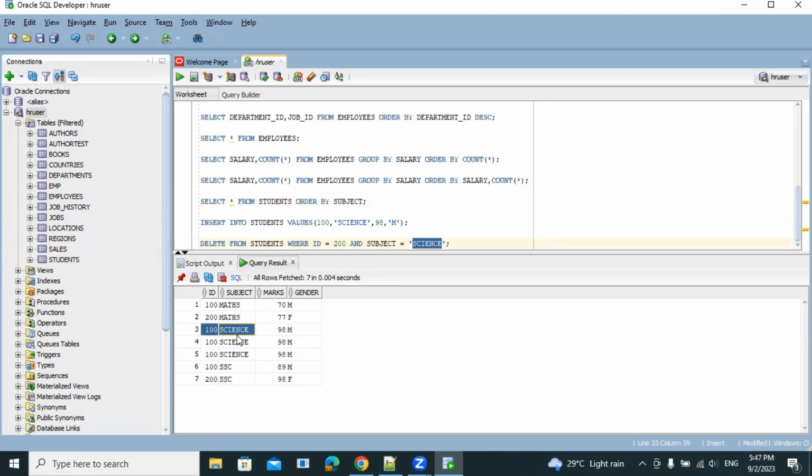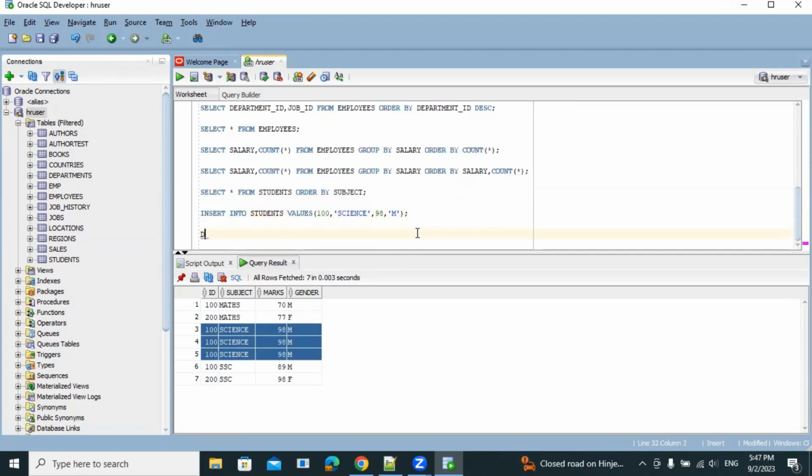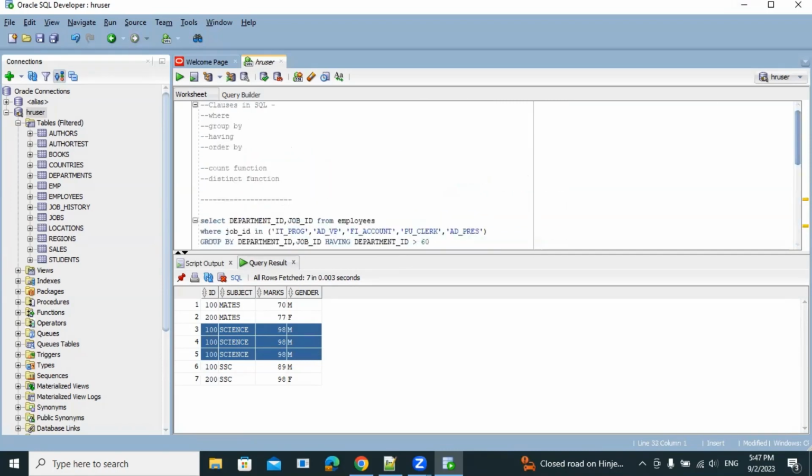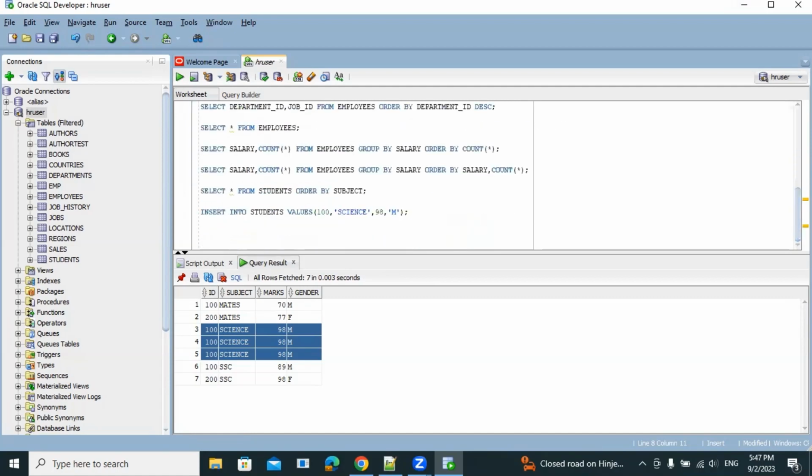Okay, now see science is duplicate, correct? Now what happens is when you select star, it will show you all the records including duplicates also. So you can see here duplicates also. What if you don't want to see duplicates? So what you can use, distinct is also a function. Distinct means unique records. Distinct means unique.